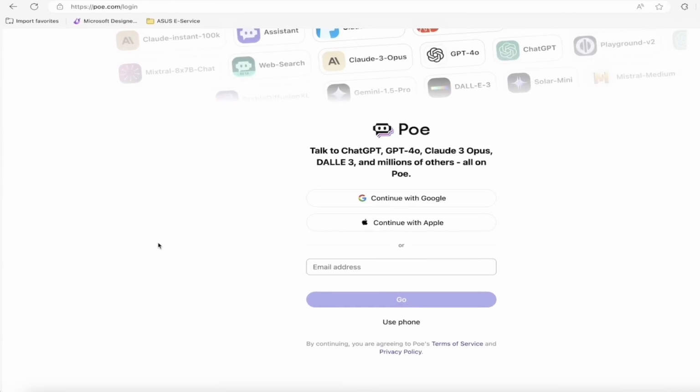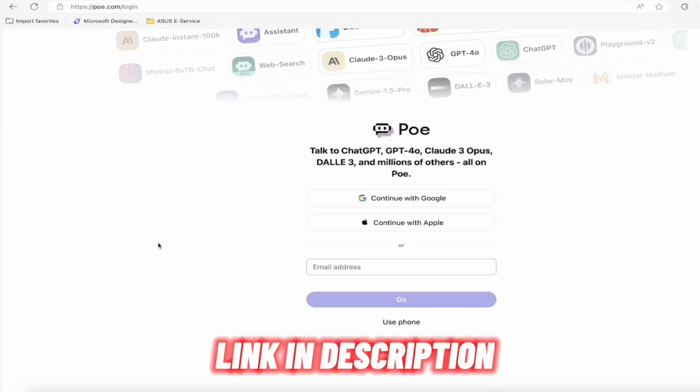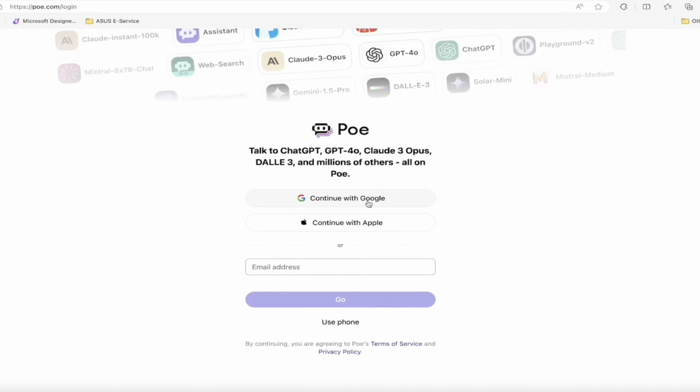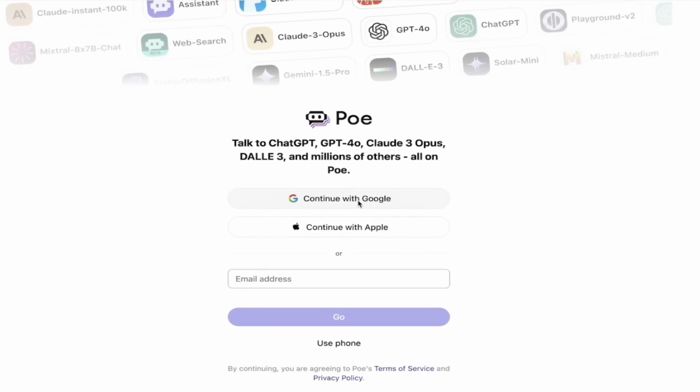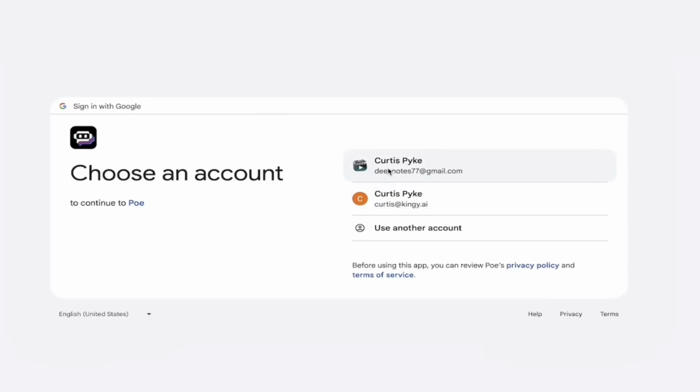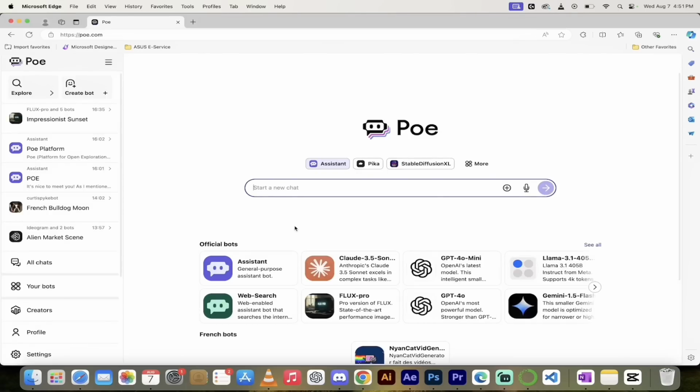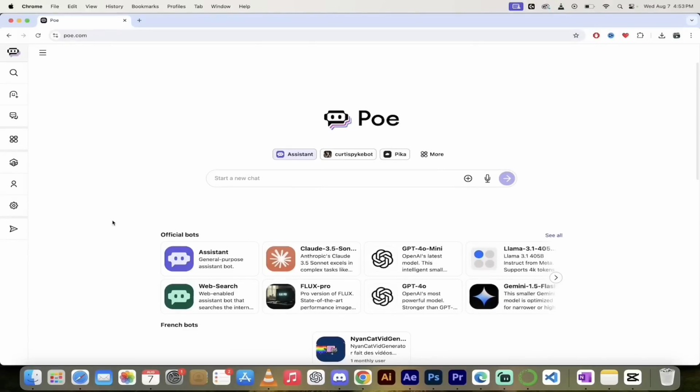All right, if it's your first time using it, it's really easy to sign up for it. Just head over to poe.com. I'll put a link in the description below, and you'll see the screen here. You've got a couple of options. Log in with your email, log in with your Google, or log in with your Apple. I'm going to go ahead and use Google because I've already got an account. I'm going to click on that, and you'll see here I just get to select my account, choose an account, click on continue, and we are now in Poe, and now we can start cooking.